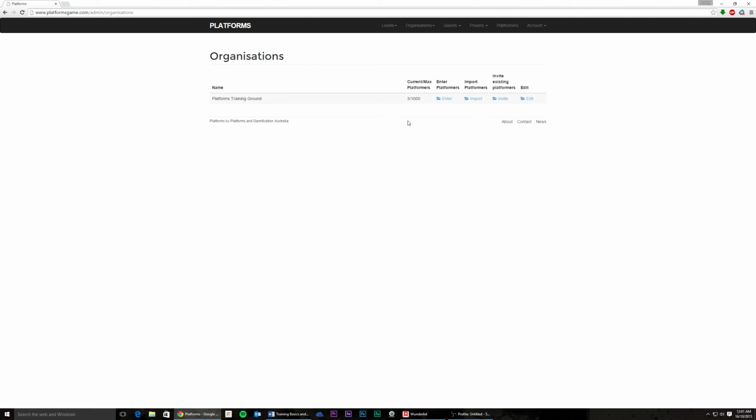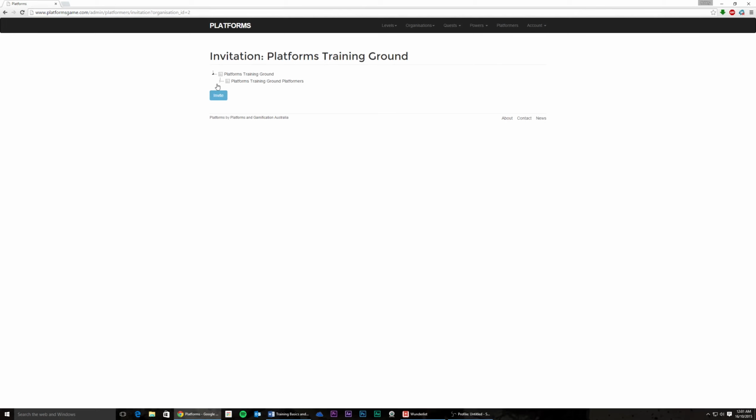Once that's done, this is the second stage. You now need to invite that platformer into the game. Again, it's a 2-step process because we essentially want to have as much privacy and security as possible, so we're not having random people who aren't supposed to be here potentially looking at private information. So you click Invite under Invite Existing Platformer, and you choose the platformer that you want to invite. So let's say you want to invite Johnny Newby here, and you can click Invite.